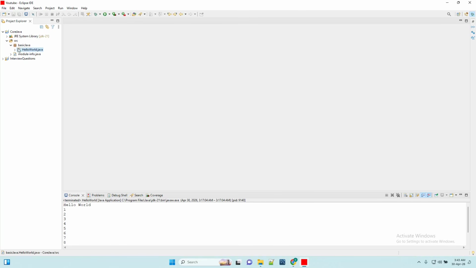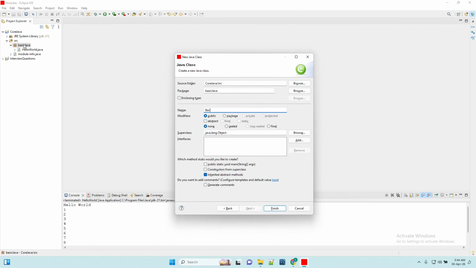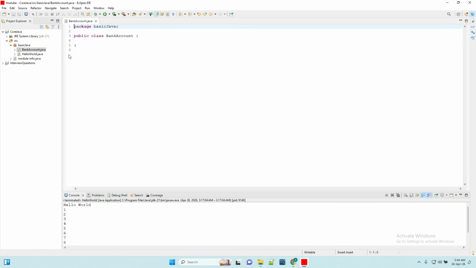Okay, so it is basic, so I'll create it in this package only, and I'll write one classic example of a bank account where there will be 2 or 3 users I'll be creating, and those users should have some balance, and I'll try to deposit or withdraw the money from their account. This program I will write here. Okay, so I'll give class and I'll give BankAccount. Class name is BankAccount.